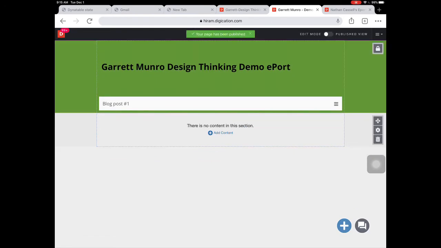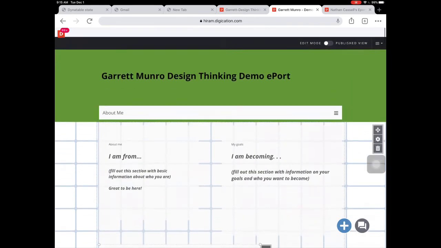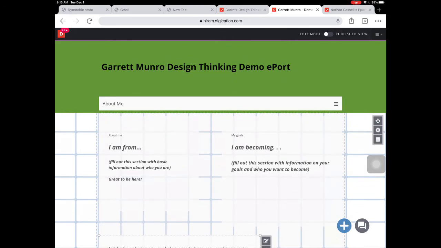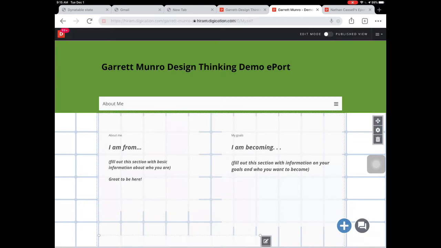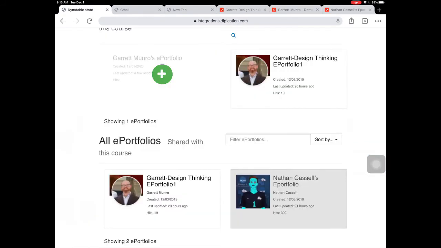We're going to periodically ask you to submit links for your ePortfolio on Moodle. Let me show you how to do that. So for your first assignment, you need to complete this About Me page and then share this URL with Moodle. And so submit this to Moodle. So I'm going to go up here and click copy. You can, of course, also use a keyboard shortcut.